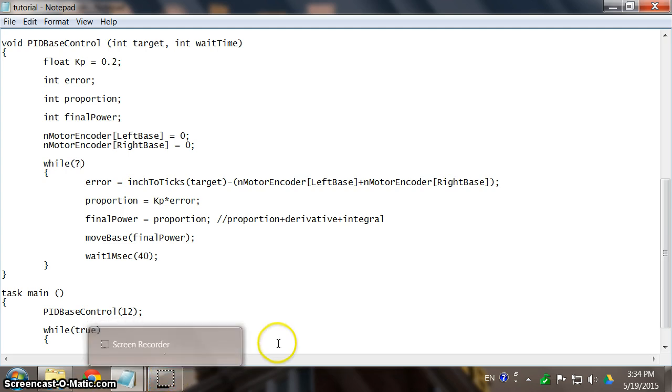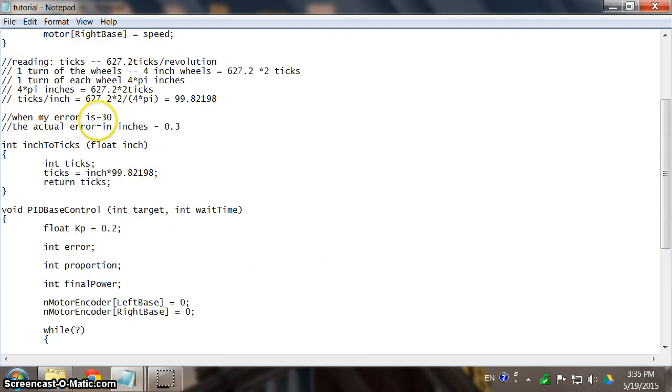Although my programming might not be the neatest, let's just take a look. It's this little method that worked very well for me in Skyrise, and I enjoy the simplicity of program-based movement. After the robot almost hits the target, I know that the error is small enough. For instance, when my error is 30, that means the actual distance from my robot to my actual target is about 0.3 inches. That's a very small zone.